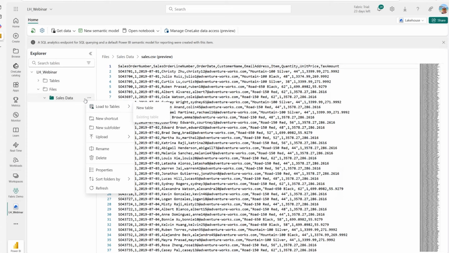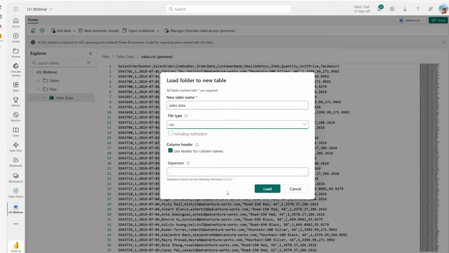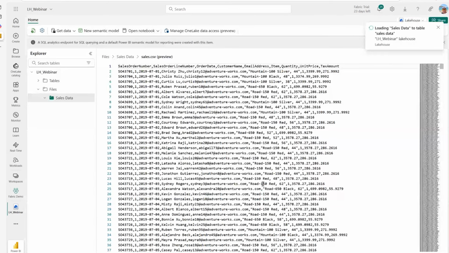So I'm just going to click on the three dots here and do load to tables and create a new table. And we'll just call it sales data. And we'll tell it it's a CSV file. And this is just saying that we have a column header in our CSV file and a separator. So let's go ahead and load it. And that should just take a moment to load. There we go. So you can see it successfully created a table called sales data.